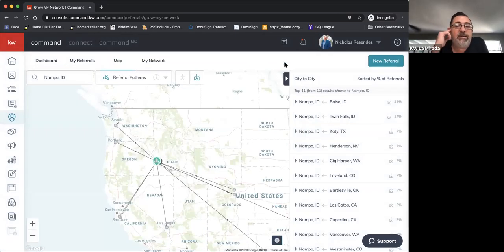Now, I will say this. I do recommend you first call the other agent and send them the referral fee agreement, so you get that in writing with them first. And then initiate it through Command afterwards, right? Get the compensation agreement signed first, and then you can track it through Command.